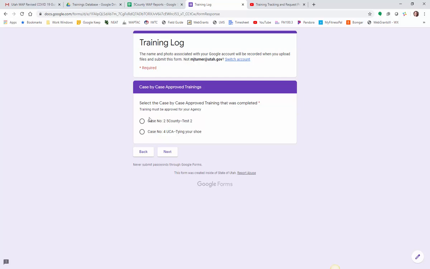Now the important thing to remember here is that even though the training may be on this list, you can only select it if it was approved for your agency. So the training must be approved for your agency. So for example, we had a case-by-case number 4 from Utah Community Action for a training called Tying Your Shoe. Obviously I have some garbage trainings in here right now, but hopefully you get the idea.